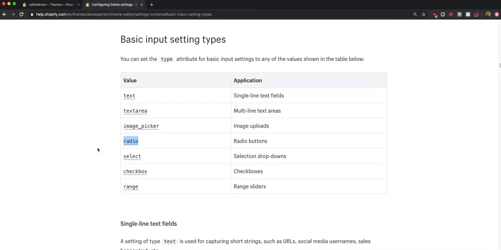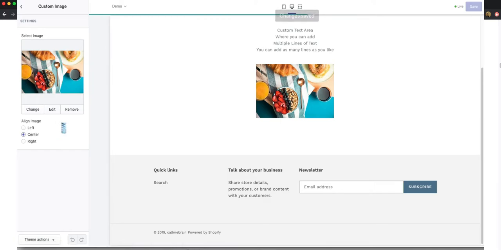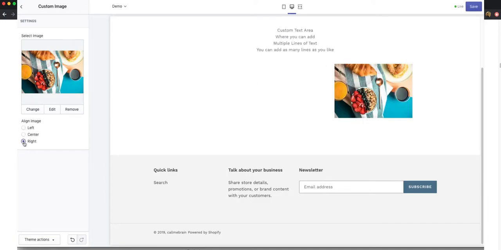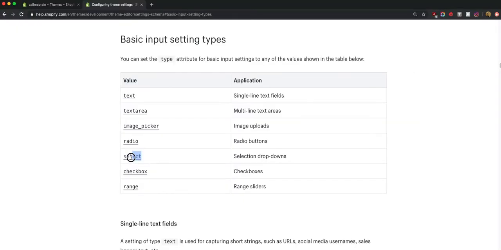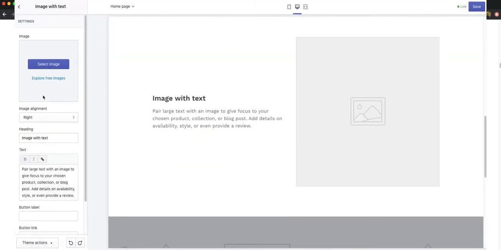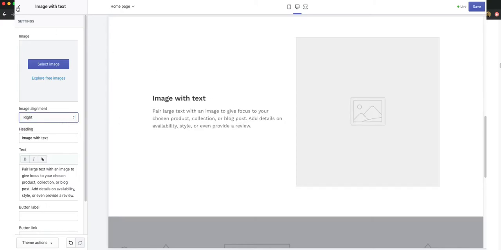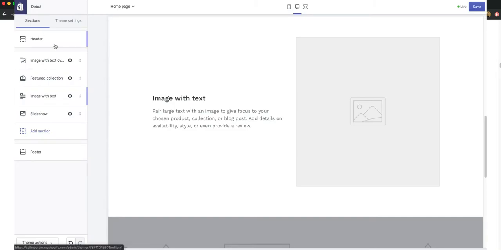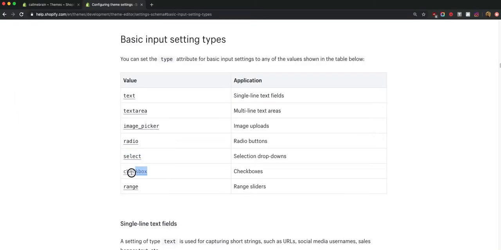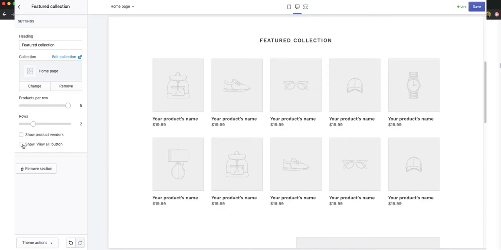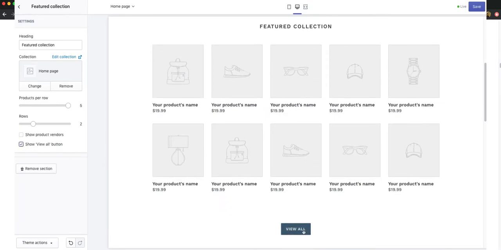Now, a radio button. A radio button gives the merchant different types of options that can be selected. So for example, aligning an image: left align, center align, or right align. A select is a drop-down menu that provides the merchant multiple different options to choose from, such as how many images to display per page or how many images you want to display per row. And the checkbox is usually a toggle to show or hide something, like a button.